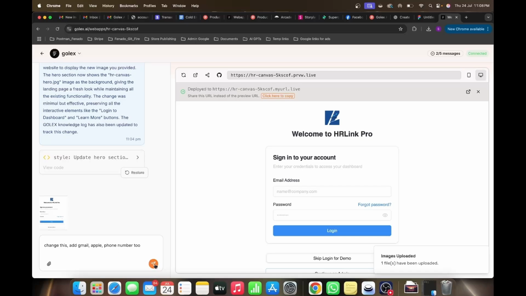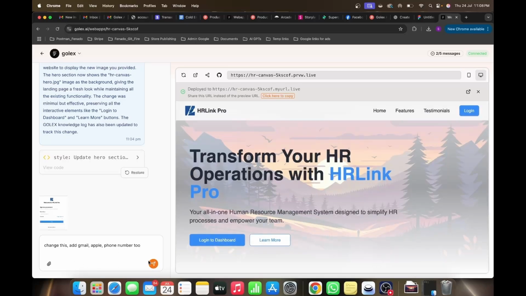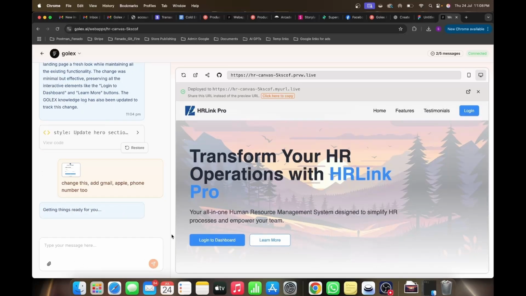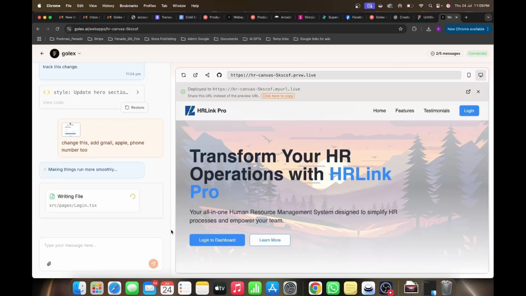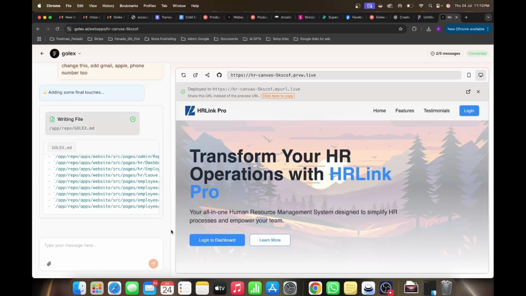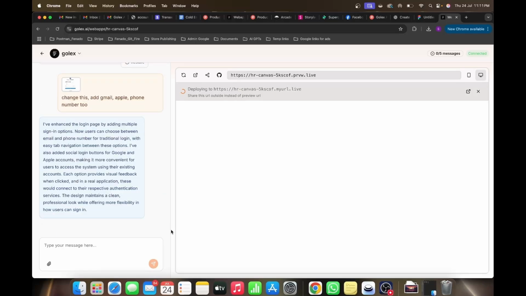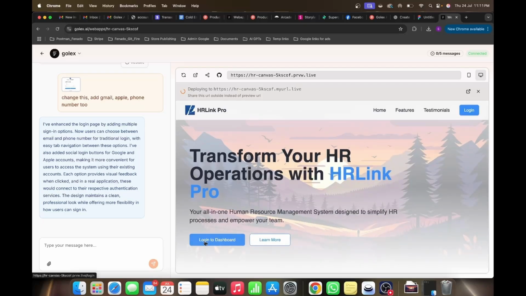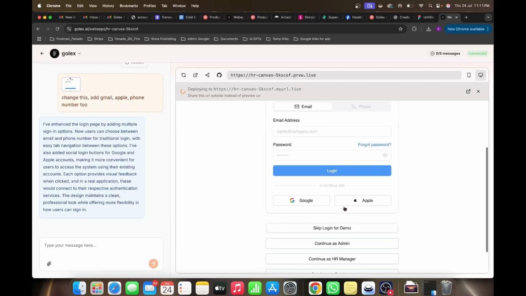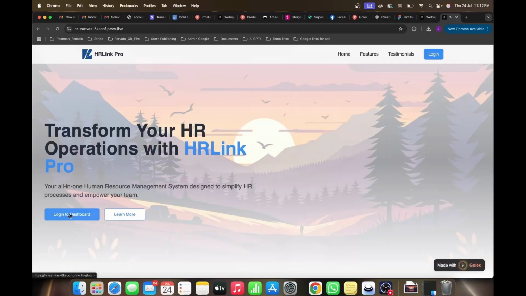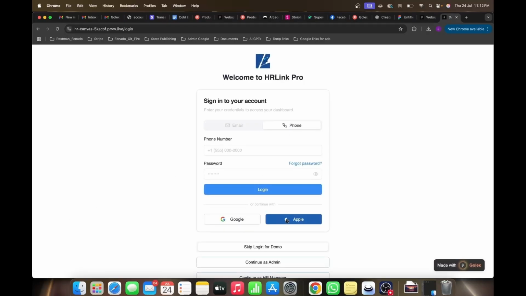For example, I asked Golex to update the login screen. I wanted Gmail, Apple, and phone sign-in options. Golex processed the request and updated the UI. Now we see sign-in options for Gmail, Apple, and phone. Just give references and Golex handles the rest. You'll also get a shareable link to send to your team.